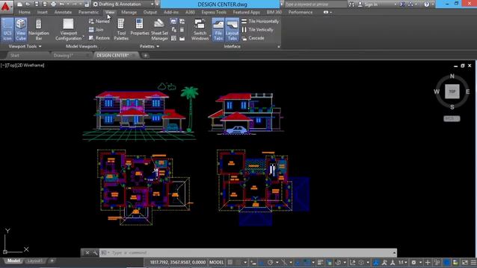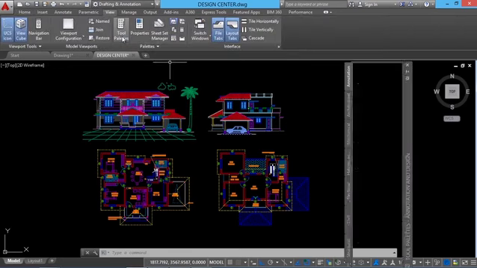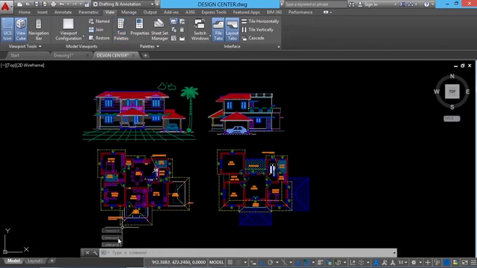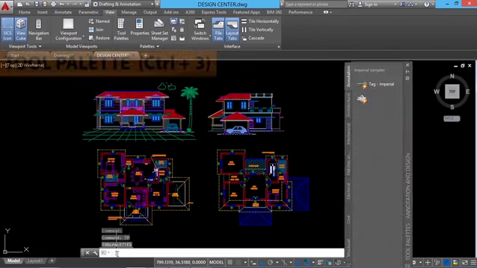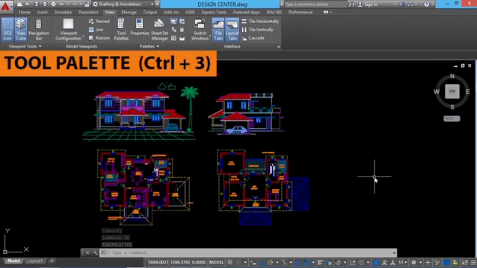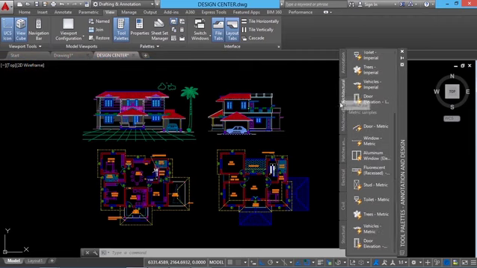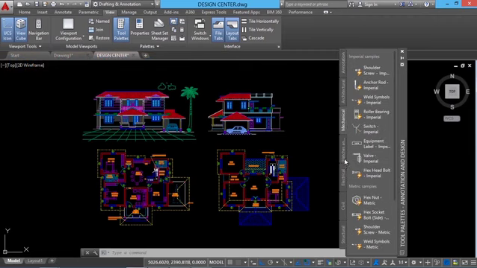You can go to View menu and you click on Tools Palette to get it. This is the interface. I'll just close it. Or else you can type the command TP for Tool Palette to get the same interface. Alternatively, you can press Ctrl 3 to get the same result. When you go through the Tool Palette, you can see that it is divided into various tabs. We have Annotation tab, Architectural tab, Mechanical tab, etc.